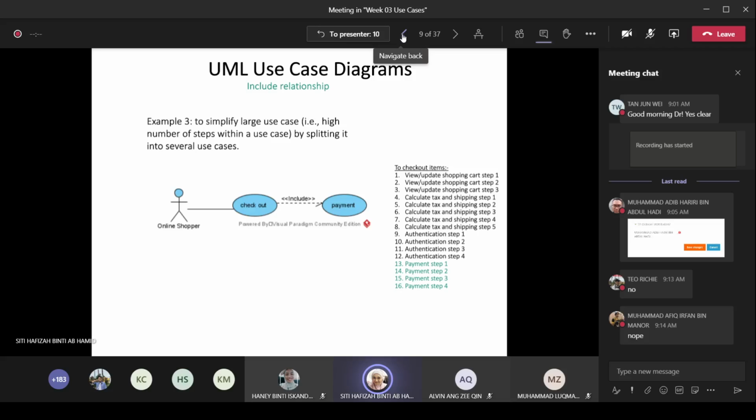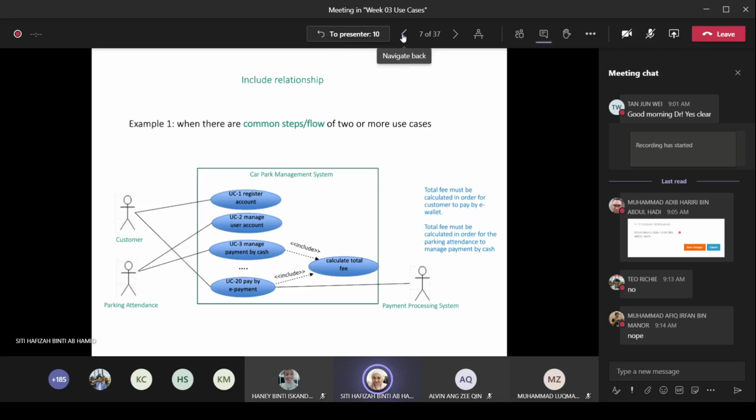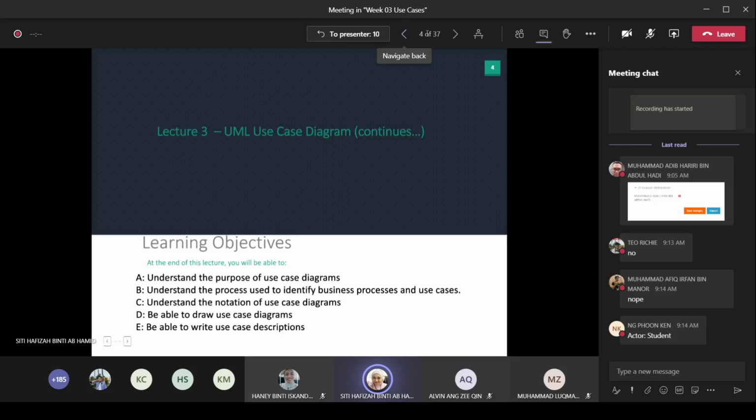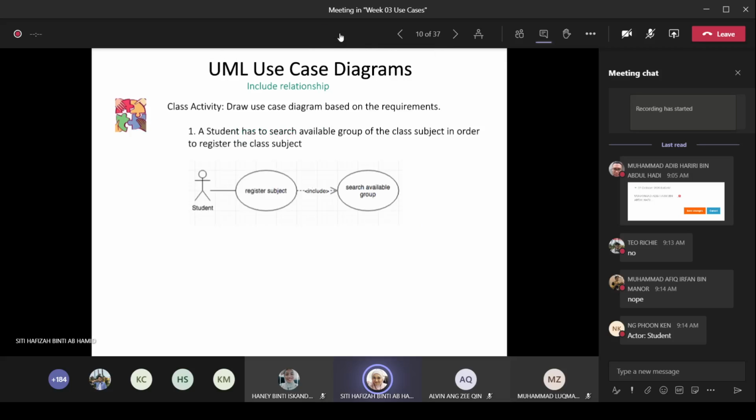So how to draw this? Because this one is already given with the answer, let's go to this part. You have student, register subject, include search available group.